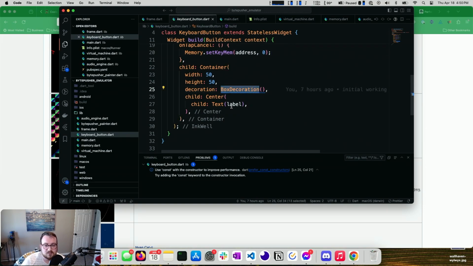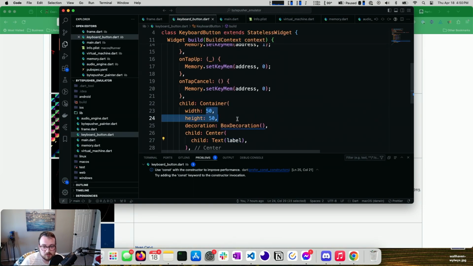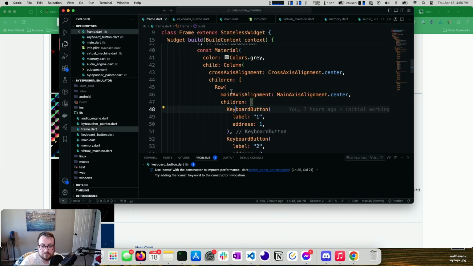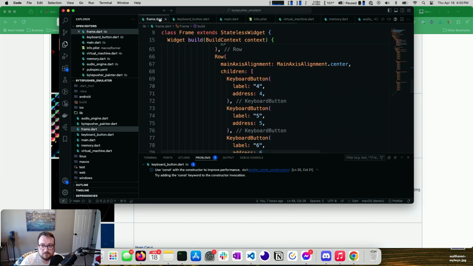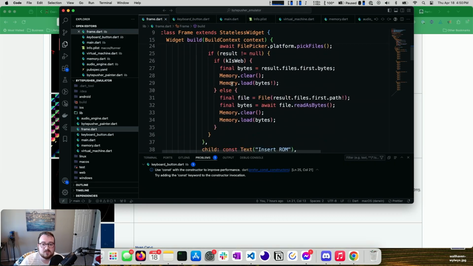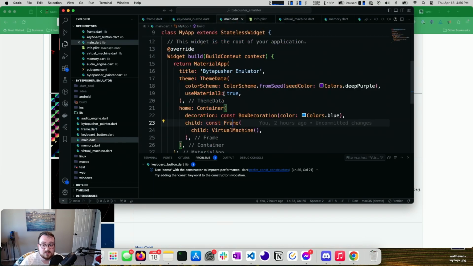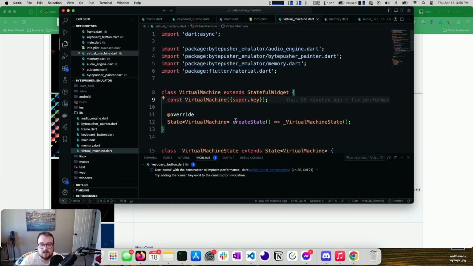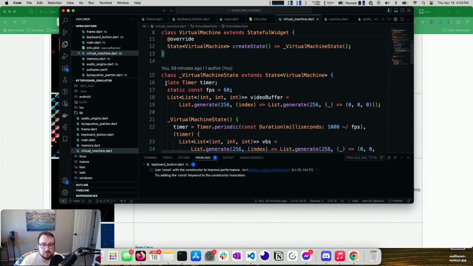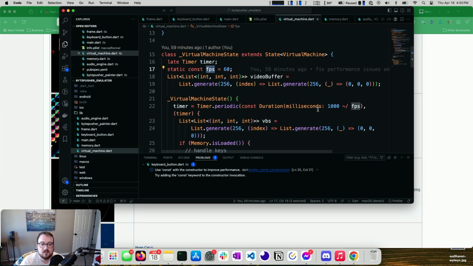Give them a little bit of a box decoration, center the label, give them a width and height. Okay, so that's the frame. So the VM is where all the fun stuff starts to happen. So in the VM, we have a timer, and I'm shooting for 60 FPS. So we have our FPS hard-coded right there.